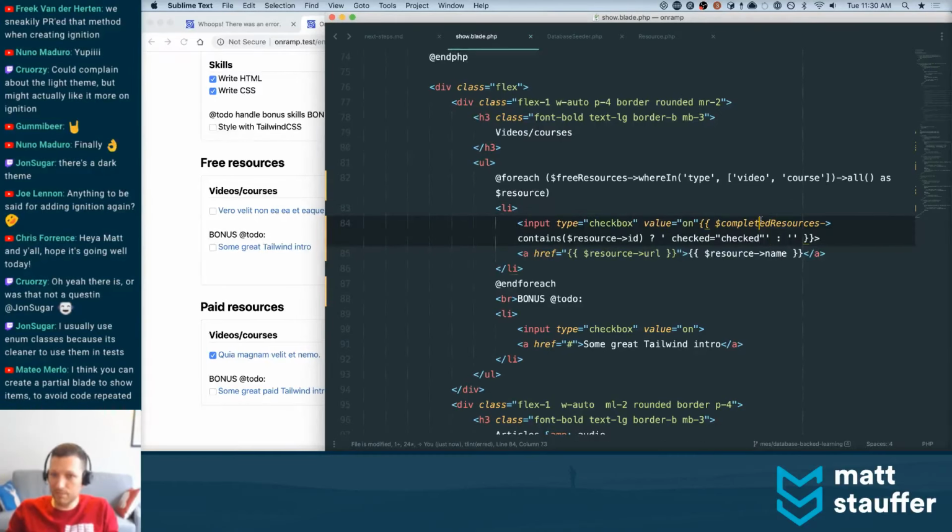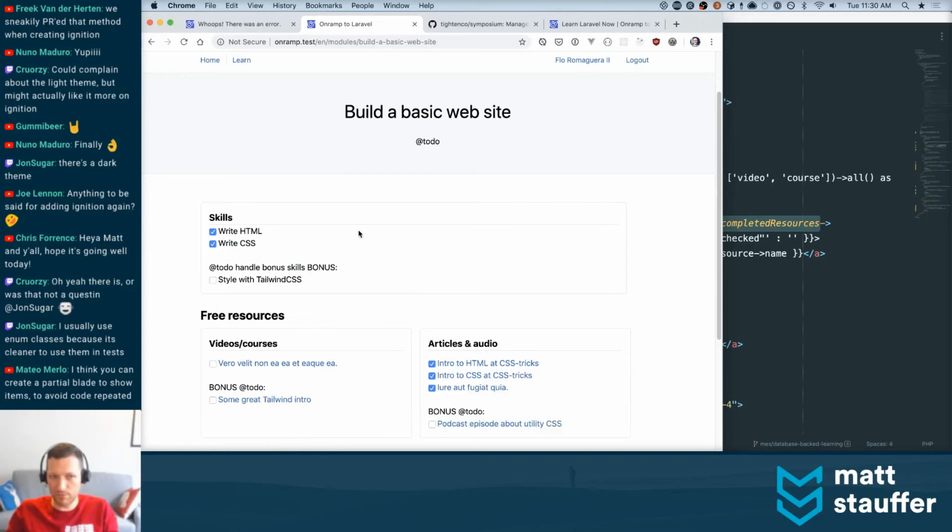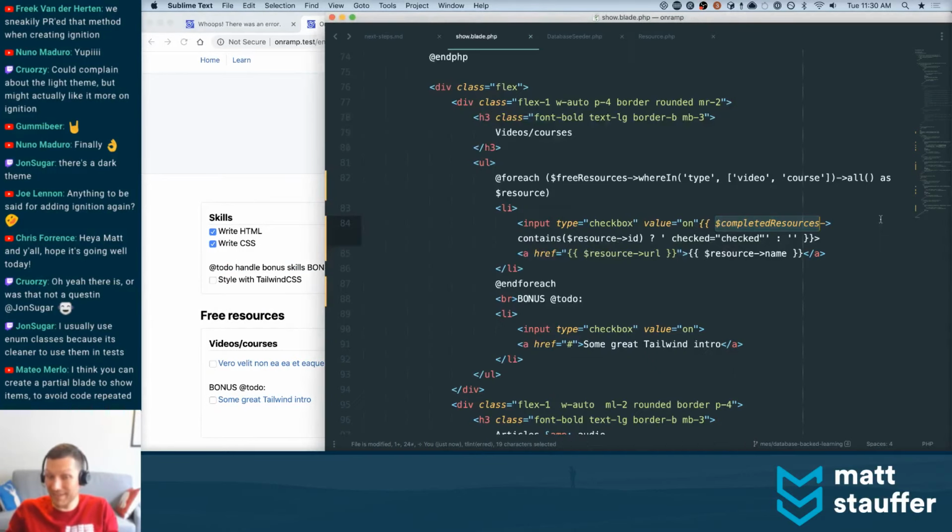But that means we need the completed resources. And this is one of the reasons why you don't want to extract your partials early, because what is being checked against here will depend on what type of thing it is. It's likely that all of the resources can be one partial, all the skills can be another partial. But again, we don't technically know. So let's just get this functioning, and then we'll probably extract at least the resource list to a partial.